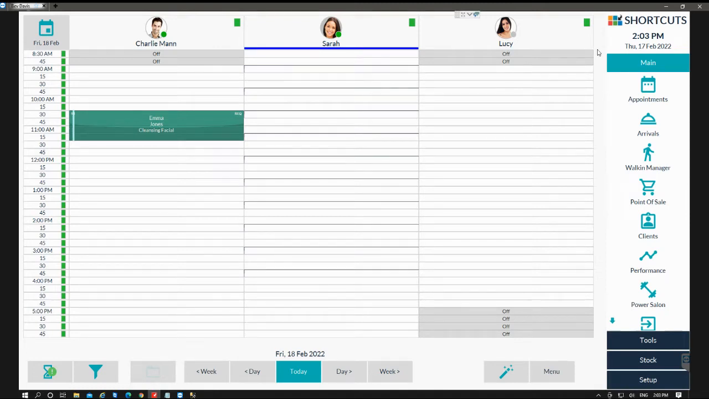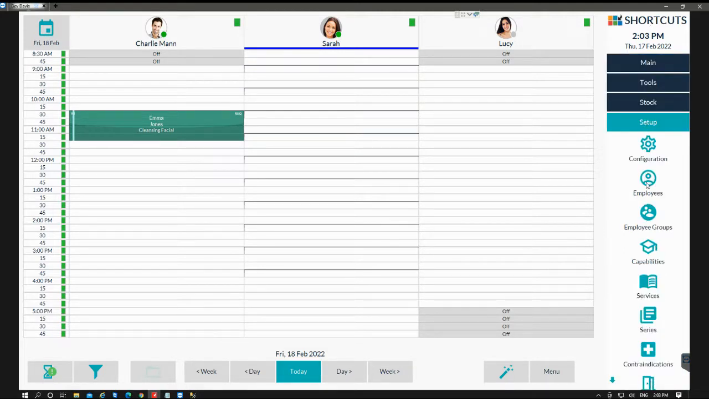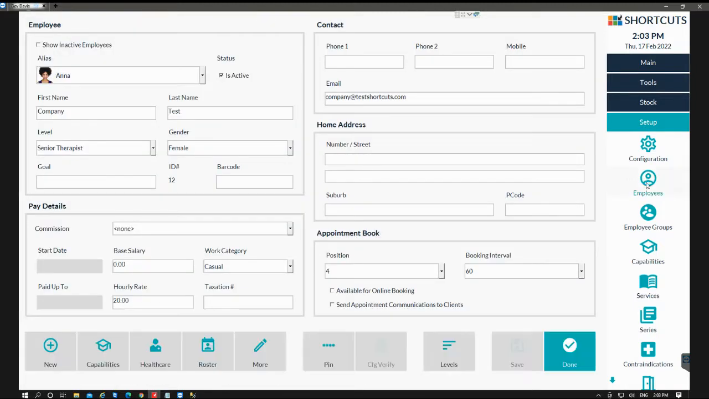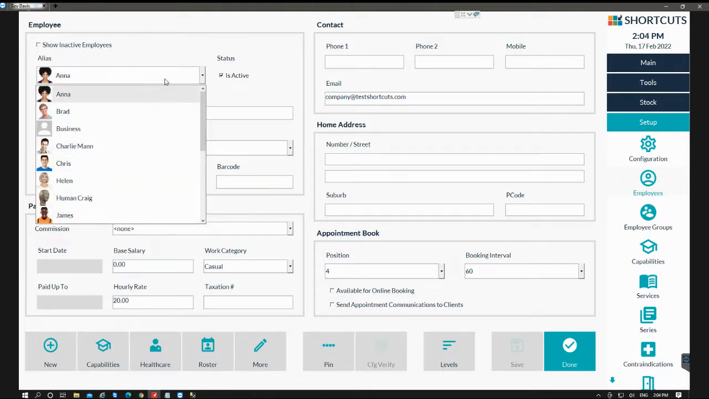If you're needing to set up a new employee, navigate to the panel on the right-hand side, come down to the bottom and select Setup, and then select Employees. In the drop-down box in the top left corner is a list of your employees, so you can see those if I open that up.